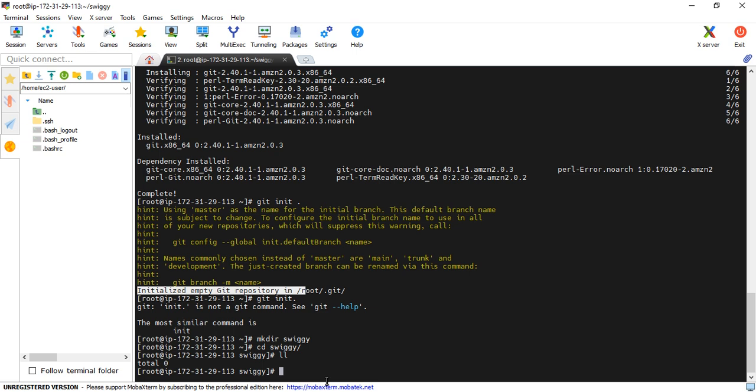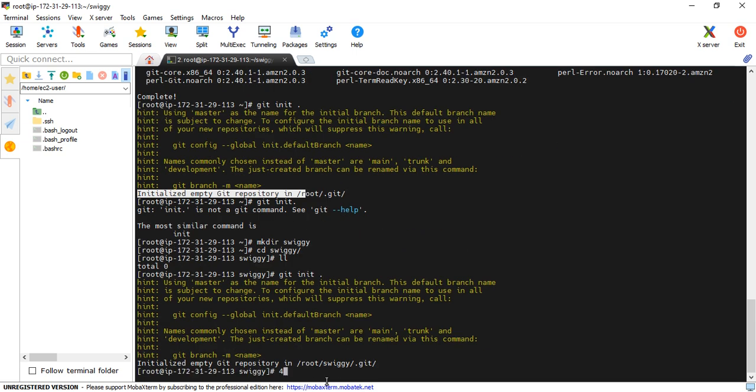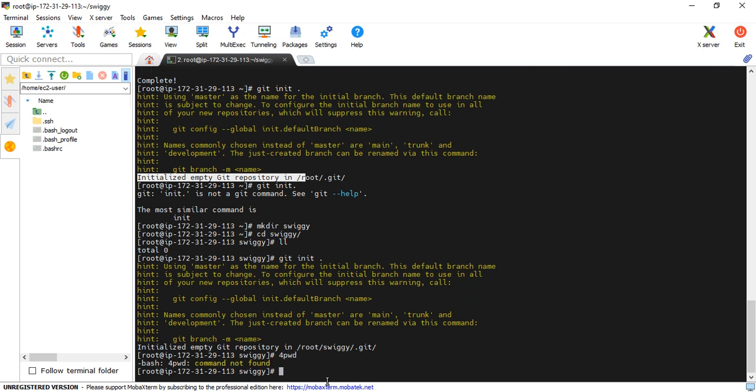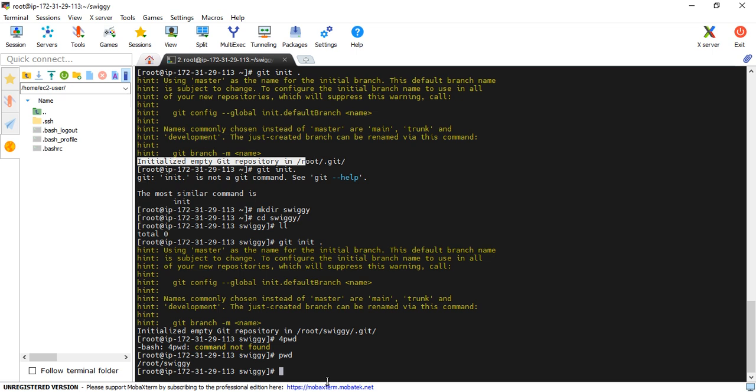Okay. I'm going to git init . The repository has been initiated. And if I want to check the current directory, you can type pwd. Currently you are in the Swiggy directory. If you want to check the current directory, the command is pwd.